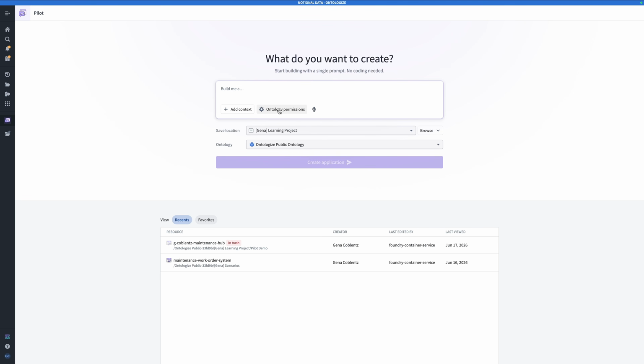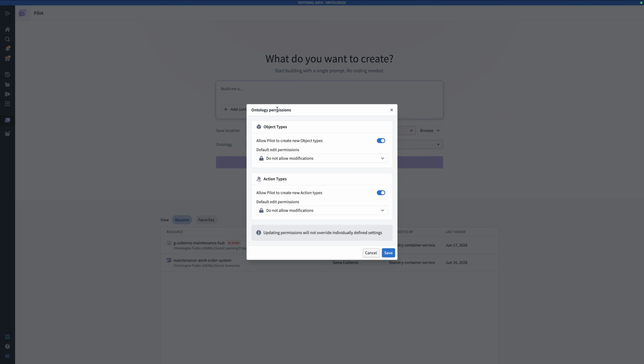You have some choices about that, though. So on ontology permissions, by default, it's allowed to create new object types, but not edit existing object types. It's also, by default, allowed to create new actions, but not edit actions. And so you could turn these off. So for example, if you had your entire ontology built out and you don't want Pilot touching it, or making new object types, you can always disallow the creation of new object types and action types.